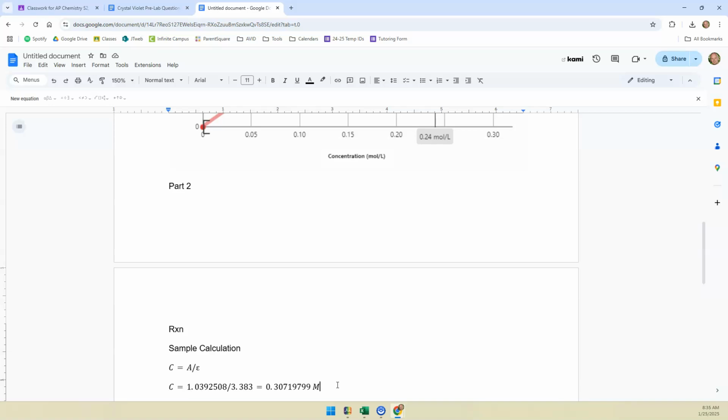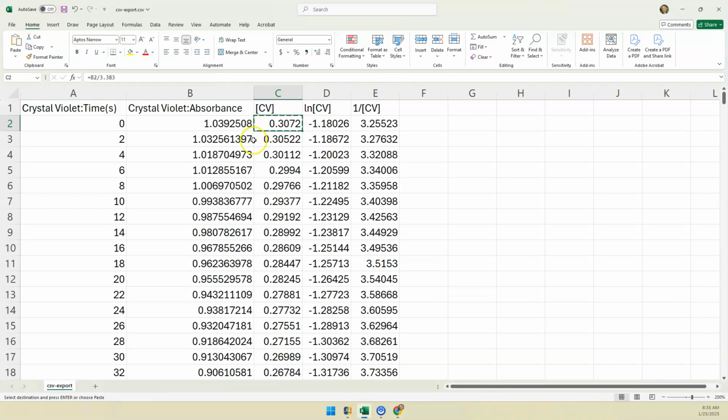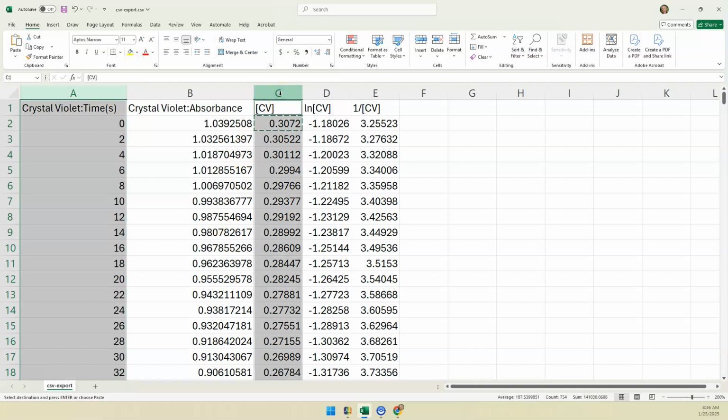All right, now let's move on to the graphs. So we need to generate 3 different graphs. We need to do a graph that is concentration versus time, natural log of the concentration versus time, and then 1 over the concentration versus time. So to do this, I'm going to click on the column that has all of the time. I'm going to hold down the control button on my keyboard, and then I'm going to click on the column that has all of the concentrations.